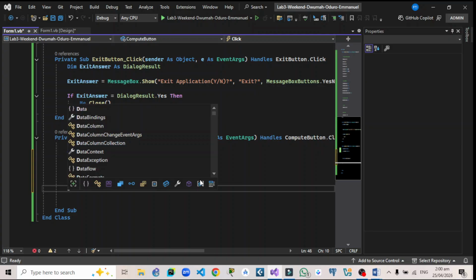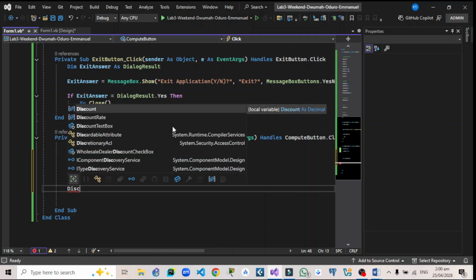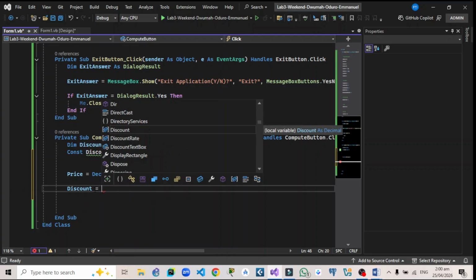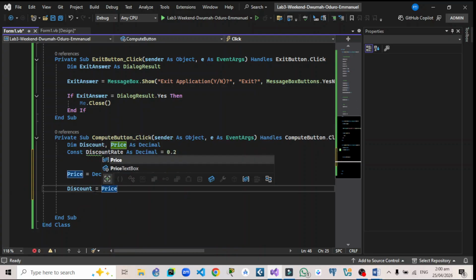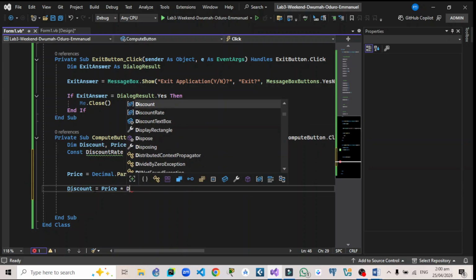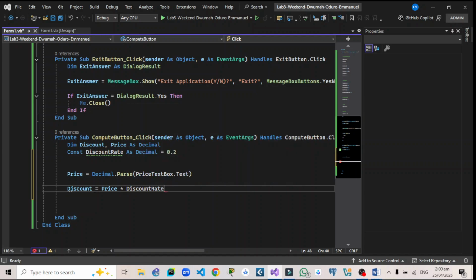So the discount itself. The variable that we use here, if you change the name of the variable, that is the same thing that we are supposed to use here. So the discount itself is equal to the price times the rate, the discount rate. So the discount rate times the price will give us the discount itself. The discount rate was given as a constant here. That is why we are using it as a variable here.